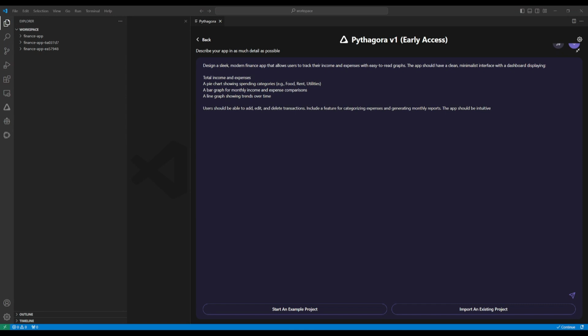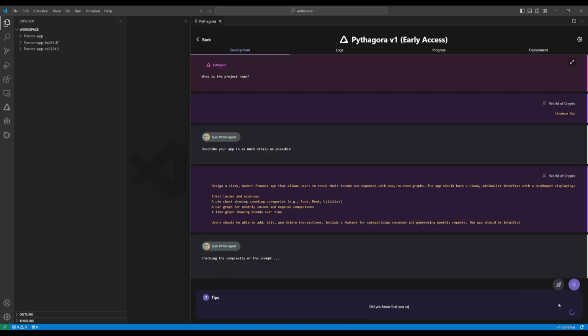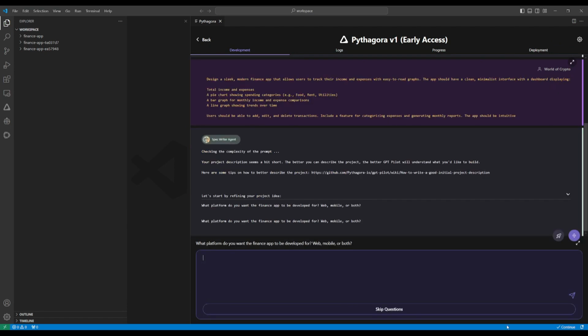So I went along and I gave it a prompt to basically build out a sleek modern finance app that allows you to track your income and expenses with easy to read graphs. So let's go ahead and let's now send this in. And in this case, you can also import your project at that stage, as well as having the ability to load in an example project.